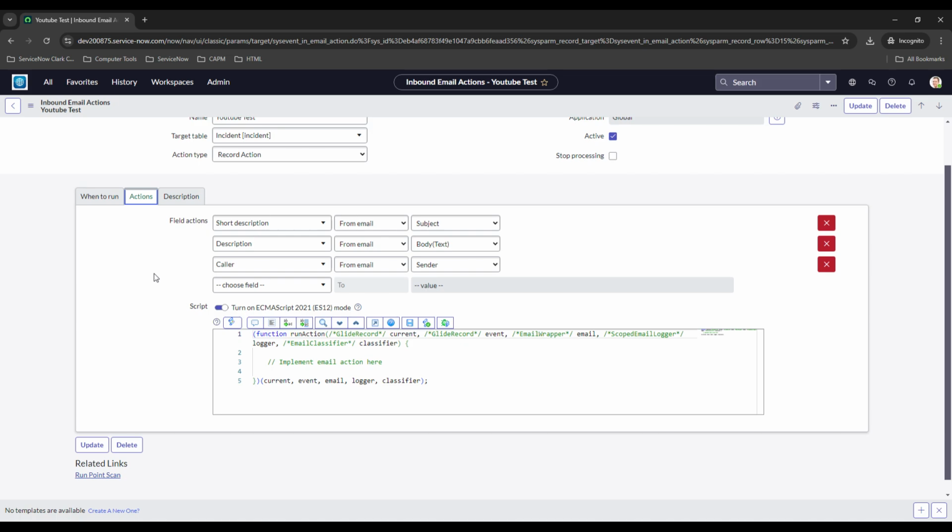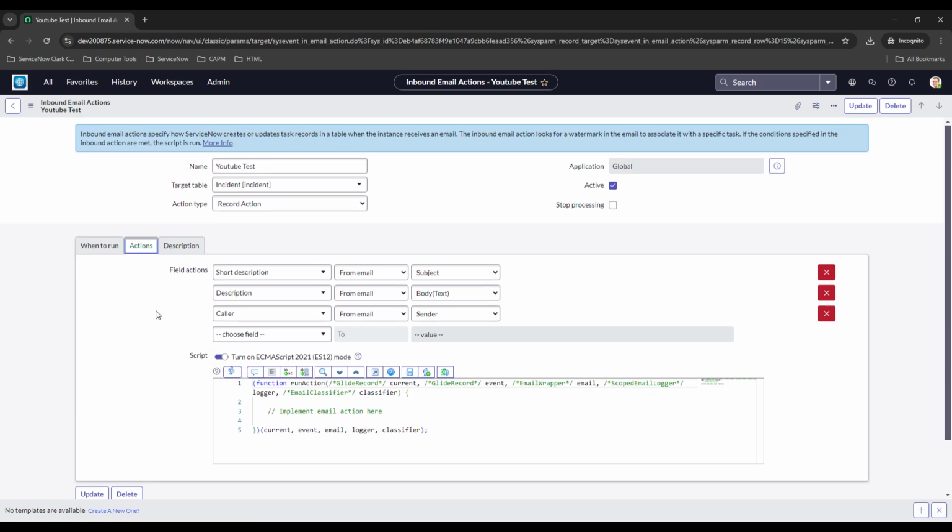For actions, what we're doing here is you could script it. It's kind of what you saw the out-of-the-box one is doing, but for the sake of time, I just went ahead and most of these you could just grab it like this.